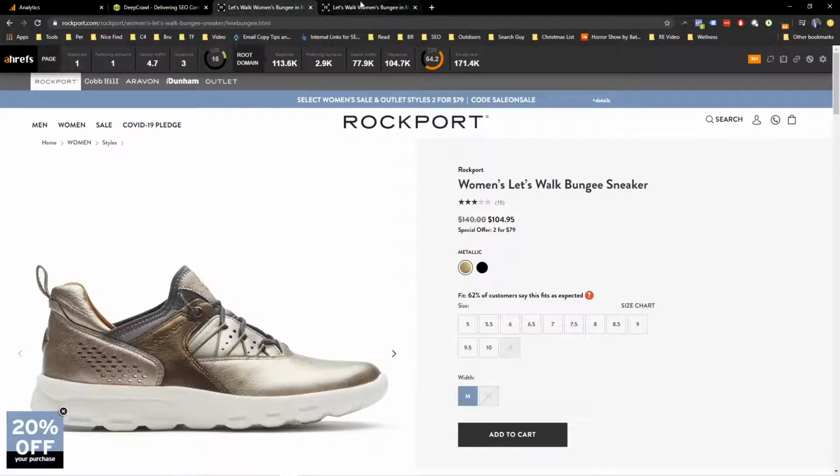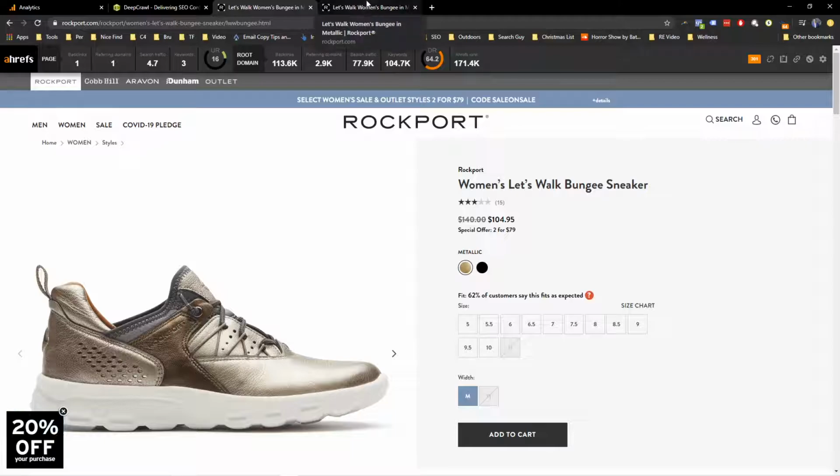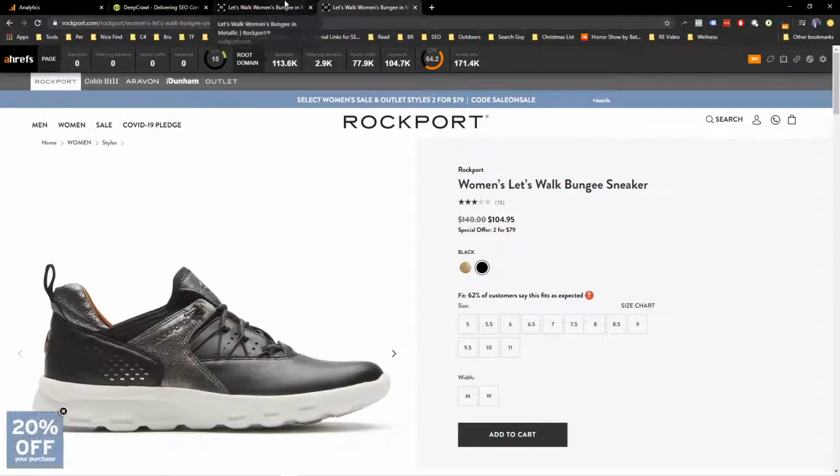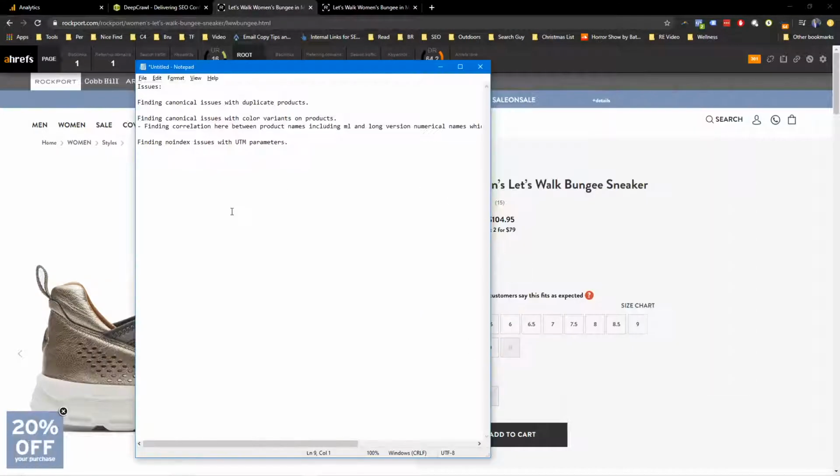So these are, let's see, these are color variants. And it looks like this one has size and width differences. So this is a unique callout that we'll want to talk about.